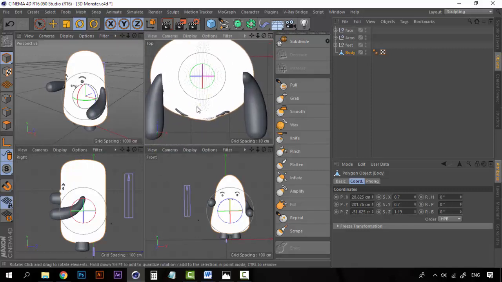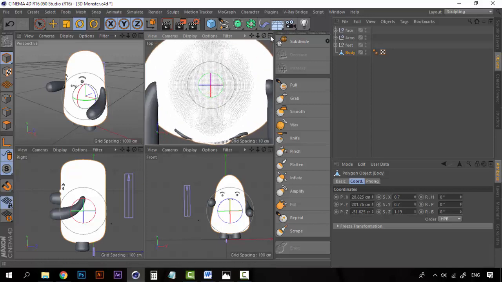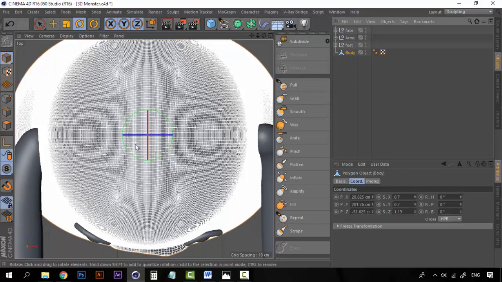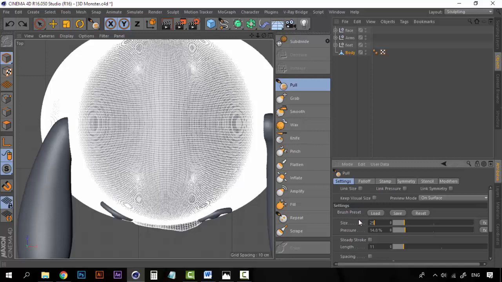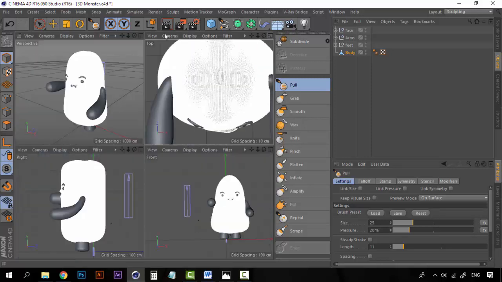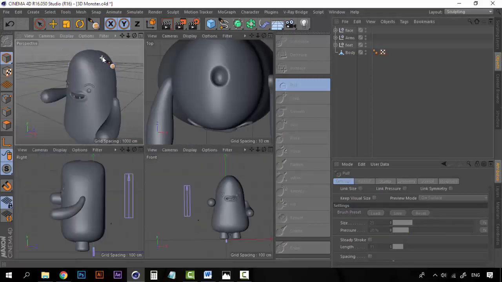Let's go to our top view, and all we need to do is to take your pull tool and change the size to 25, and the pressure can be on 20, just like this. And now with control, just create a little hole here on the middle of the head, just a little hole. Okay, just like this. Let's see how it looks. Okay, it looks fine.